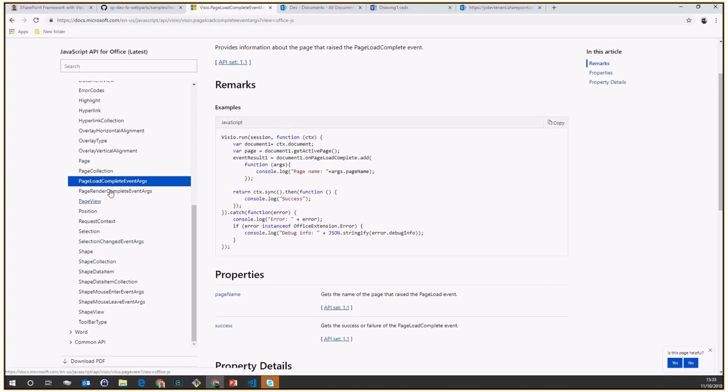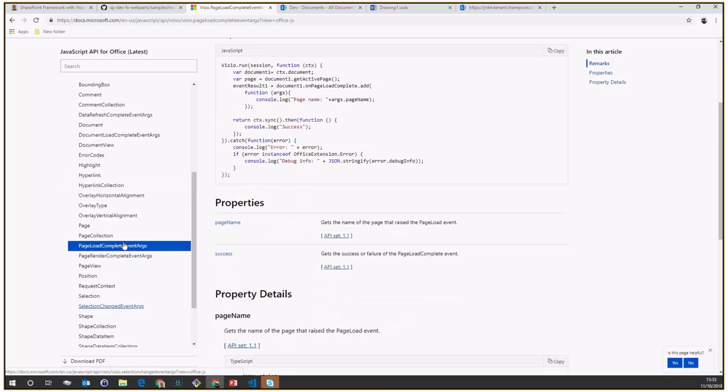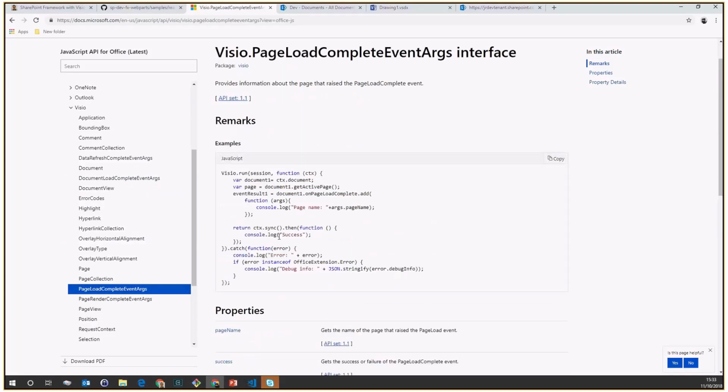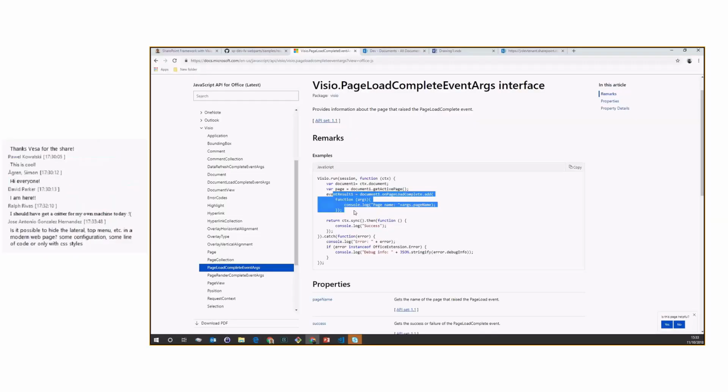And you also have the document load somewhere. Yeah, document load complete, which is similar to that one. And in this case, you basically get a reference to the document that is loading, and you add a function, a delegate function here. And I did have some issues with this, which I'll show you in a second.